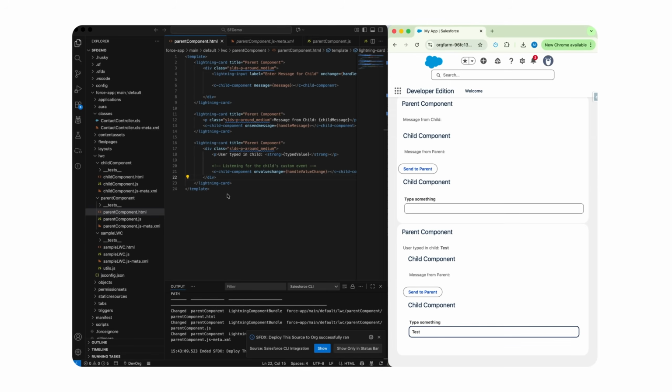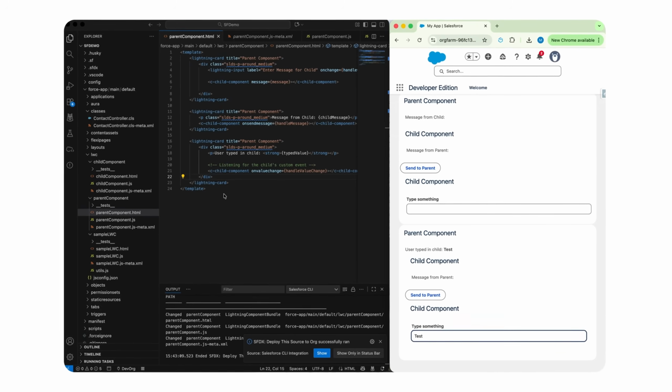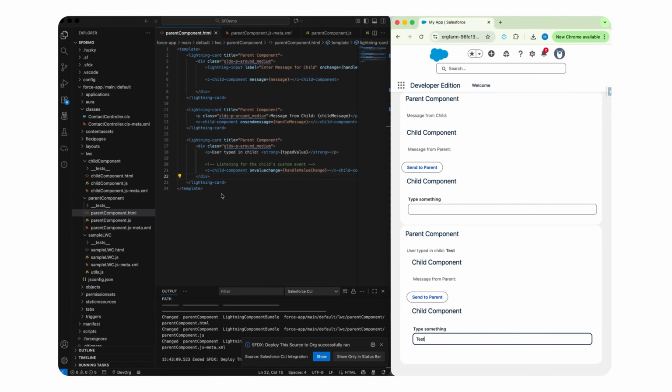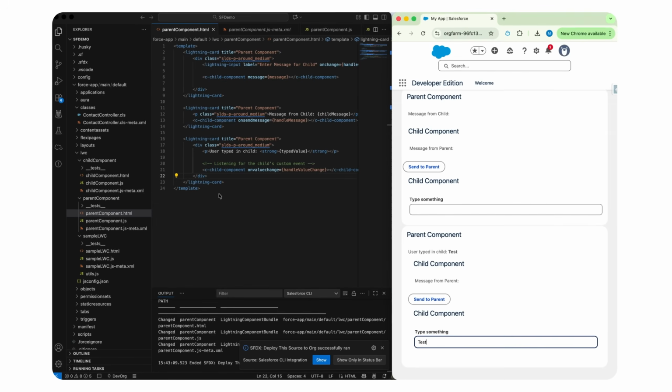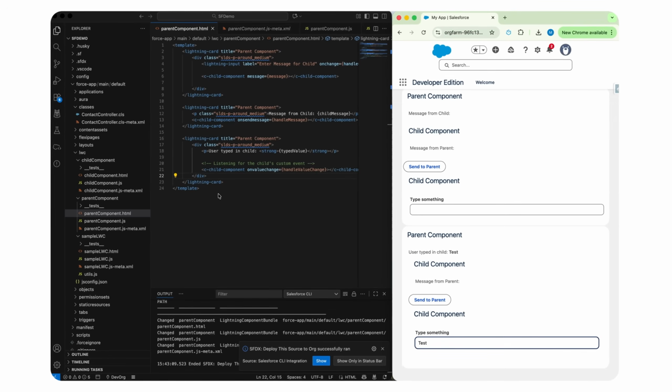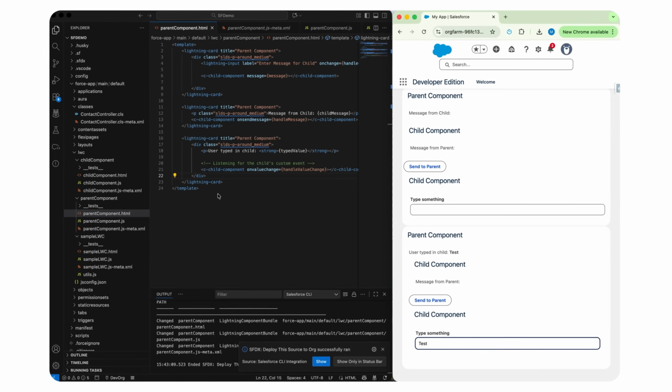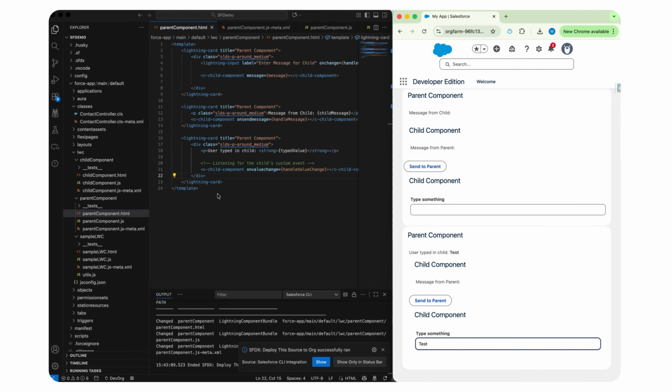Alright, now let's see why this pattern is important. This event-driven approach is at the heart of modern UI architecture, not just in Salesforce, but in React, Angular, or pretty much every component-based framework. It keeps components isolated, reusable, testable and predictable. Your child doesn't need to know anything about the parent's logic, it simply broadcasts a message.